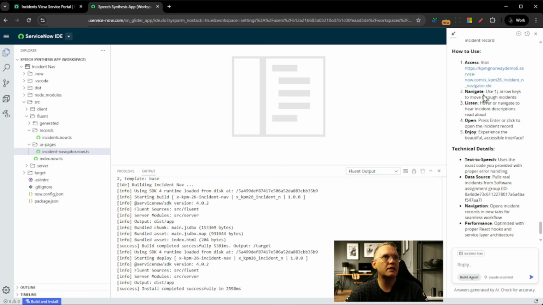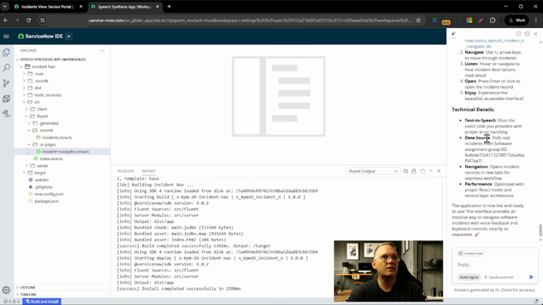Use up and down arrow keys to move through incidents. Hover or navigate to hear incident descriptions read aloud. Open, press enter or click to open the incident record and enjoy. Experience the beautiful, accessible interface. And it has some technical details. I even managed to translate the software assignment group to a sysadmin. That's impressive. And it's live.